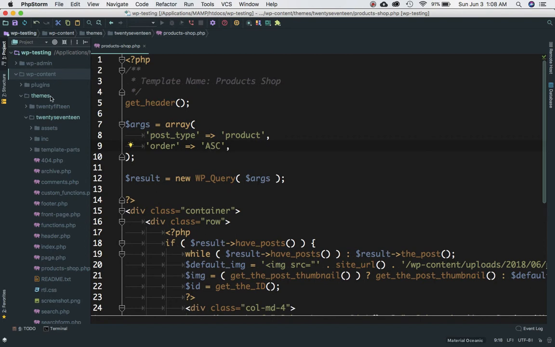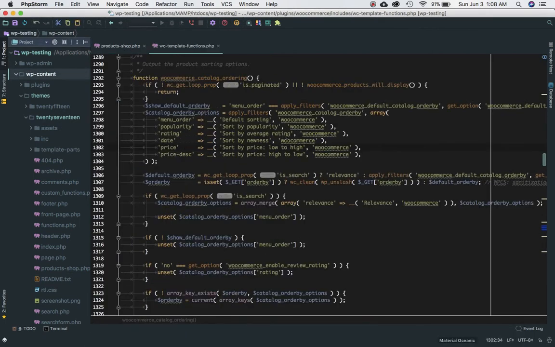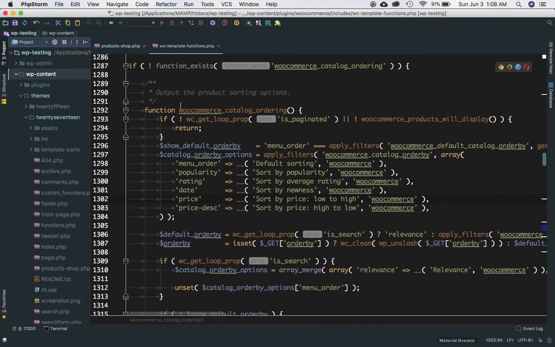So let's go ahead and search in our directory. Where is that? So, sort by price low to high. I'm searching that string, and if I click on it, I see that we have a WC template functions file available, which is inside of the WooCommerce includes directory. So it's inside of the plugin directory, and this is the function responsible for creating those options. So you can see output the product sorting options.